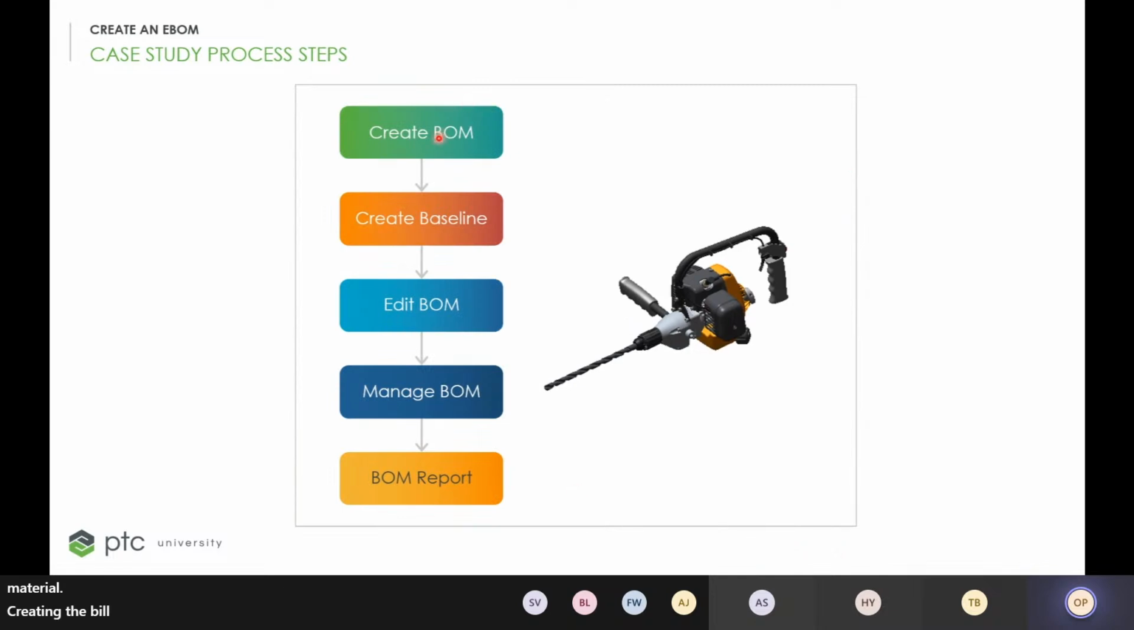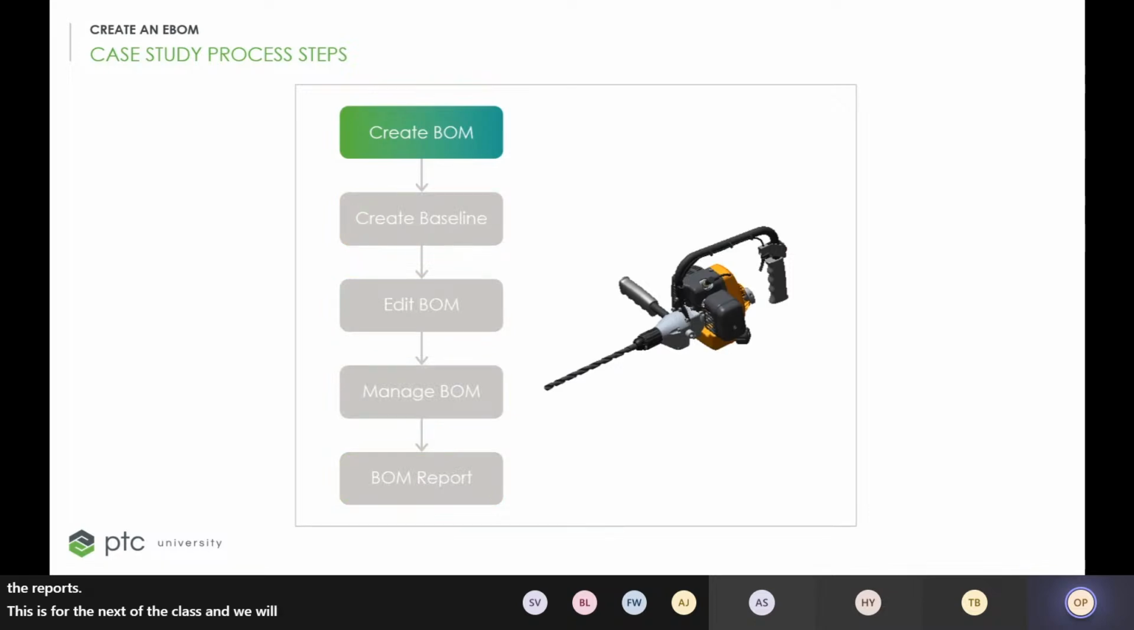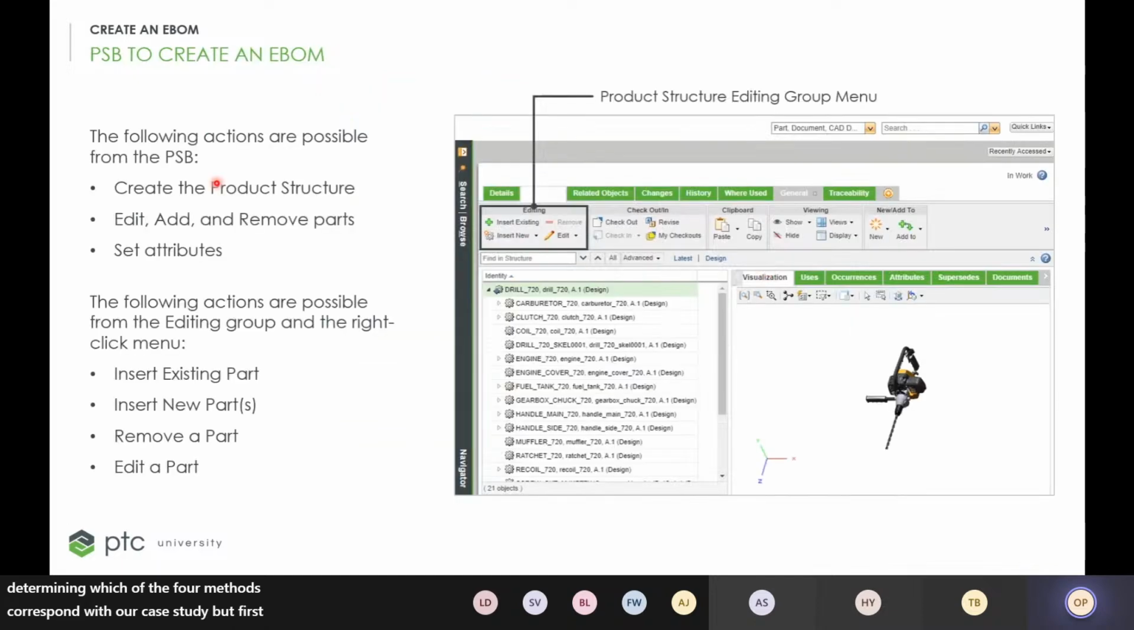Creating the bill of material first, then we will create the baseline based on this eBOM. We will learn how to edit the eBOM, manage its functionalities, and define the reports. This is for the next part of the class, and we will start here with the first step in our process, determining which of the 4 methods correspond with our case study. But first, let's discover the PSB to create the eBOM.